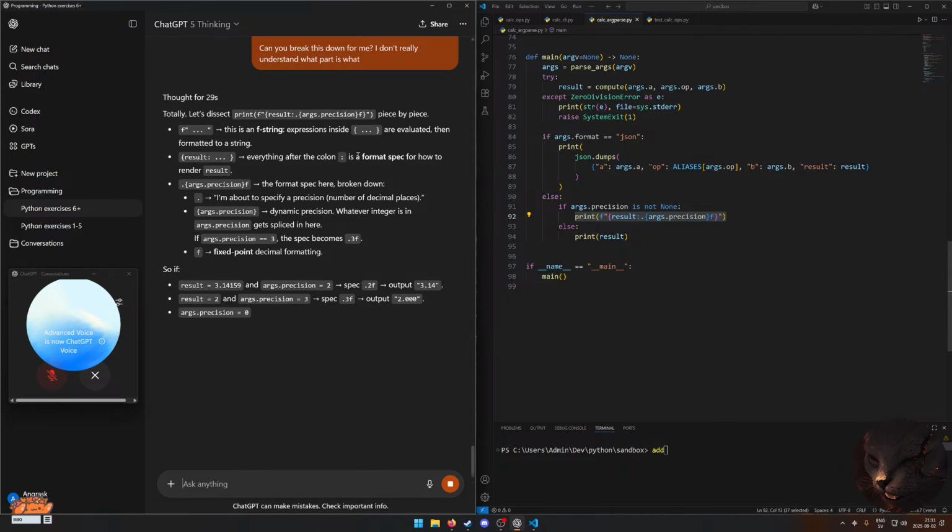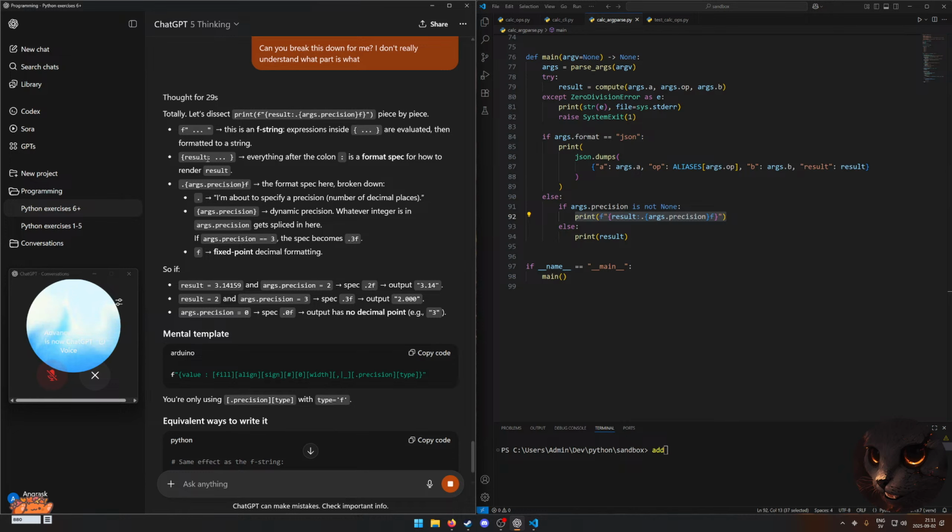Alright, totally. Let's dissect this piece by piece. F string, yeah. Okay, result. Everything after the colon is a format spec for how to render result. So dot args precision F, the format spec broken down. Dot, I'm about to specify a precision number. Okay, so that's why we have a period here. And then args precision, and we have it in curly brackets because we're inside a formatted string, is my guess. So this actually registers as a variable.